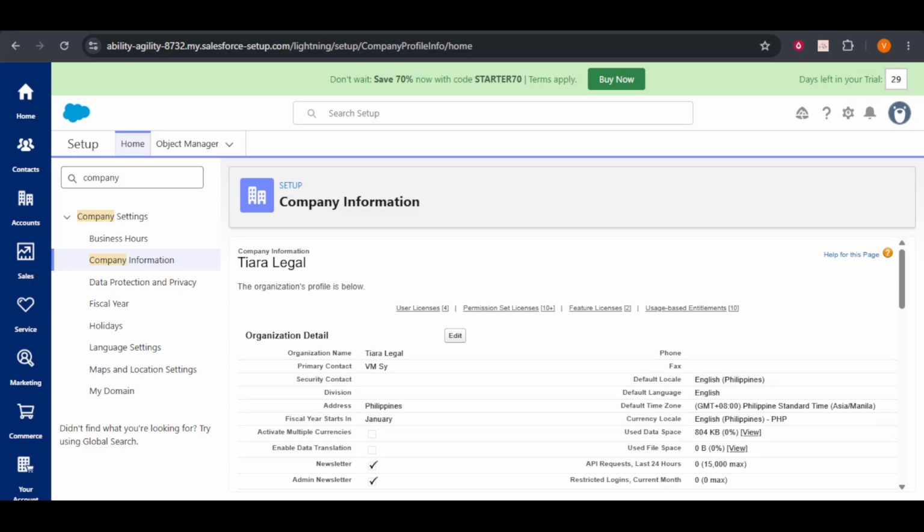Welcome to this quick guide where you'll learn how to find your Salesforce license count. Whether you're a Salesforce admin or just getting started with managing your organization's licenses, understanding how to check your license allocation is crucial. Today, I'll walk you through the steps to locate this information directly within Salesforce.